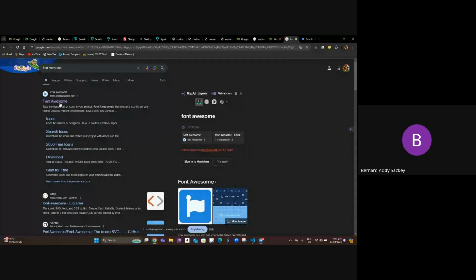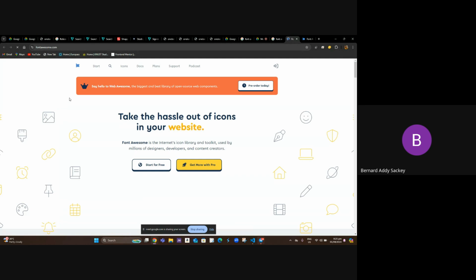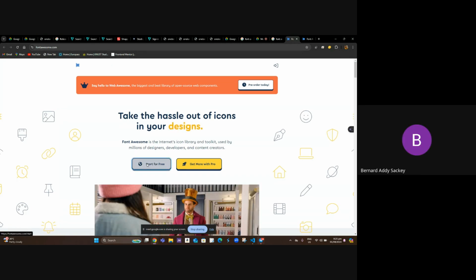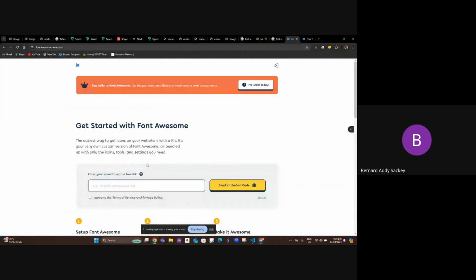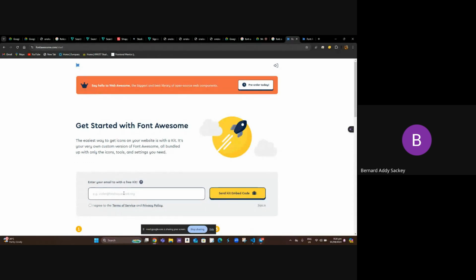All right, so you can share your screen. But this time, don't type it in the Google Meet address bar. Open a different tab or type it in another tab. Entire screen. Can you see my screen now? Yes. Okay. Excellent. So start for free. All right. So you need to enter your email so that they'll send you a kit embed code. You have to agree to the terms and conditions first.